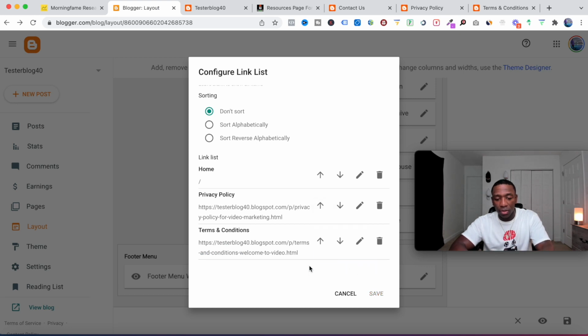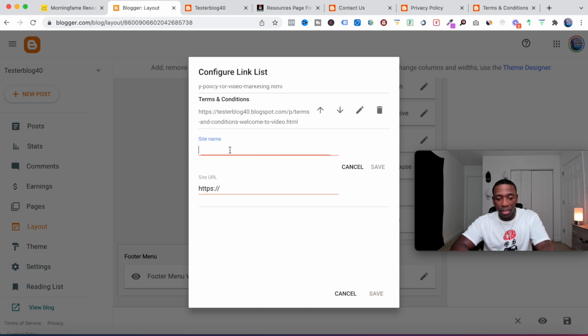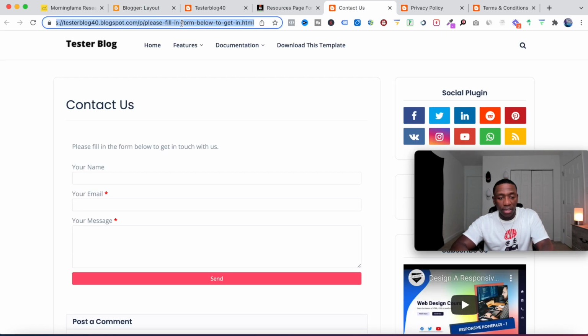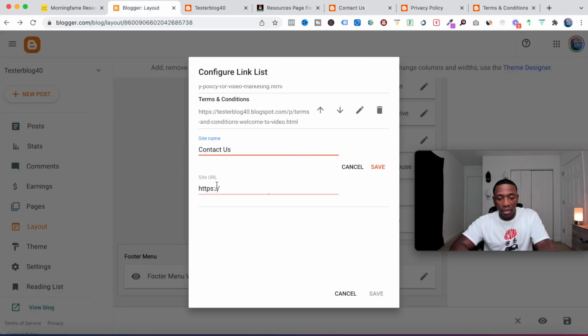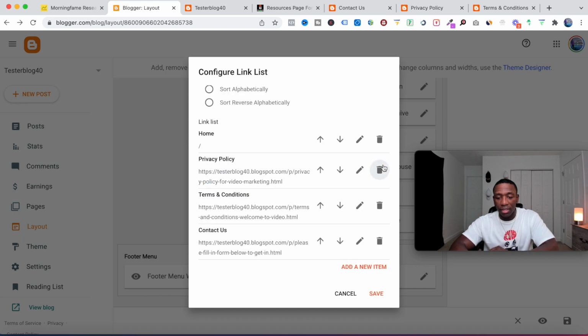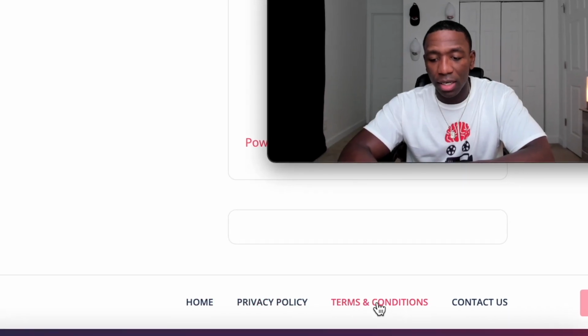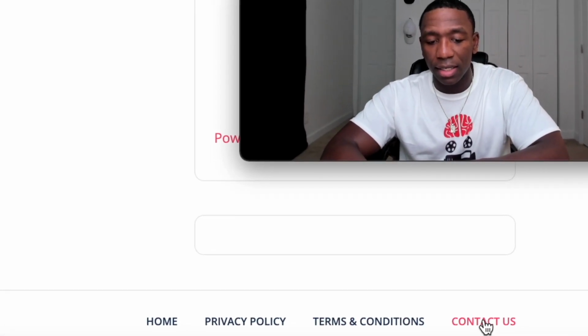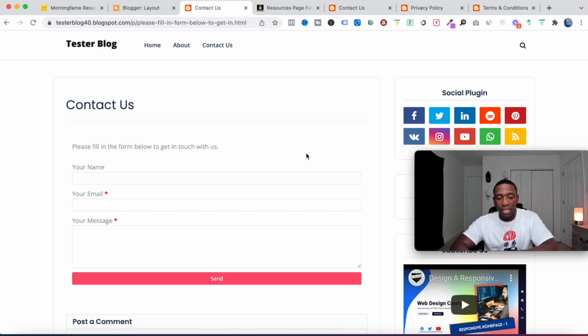And then the last one is gonna be our contact page, right? So it's gonna be our contact us. Oh, gotta spell right first. Contact us. And then we're gonna go ahead and get our contact us page. There it is right here. Then all we're gonna do, paste it in there like that, hit save. Home, privacy policy, terms and conditions, and contact us. If we click on any of those, boom, it takes it to us.